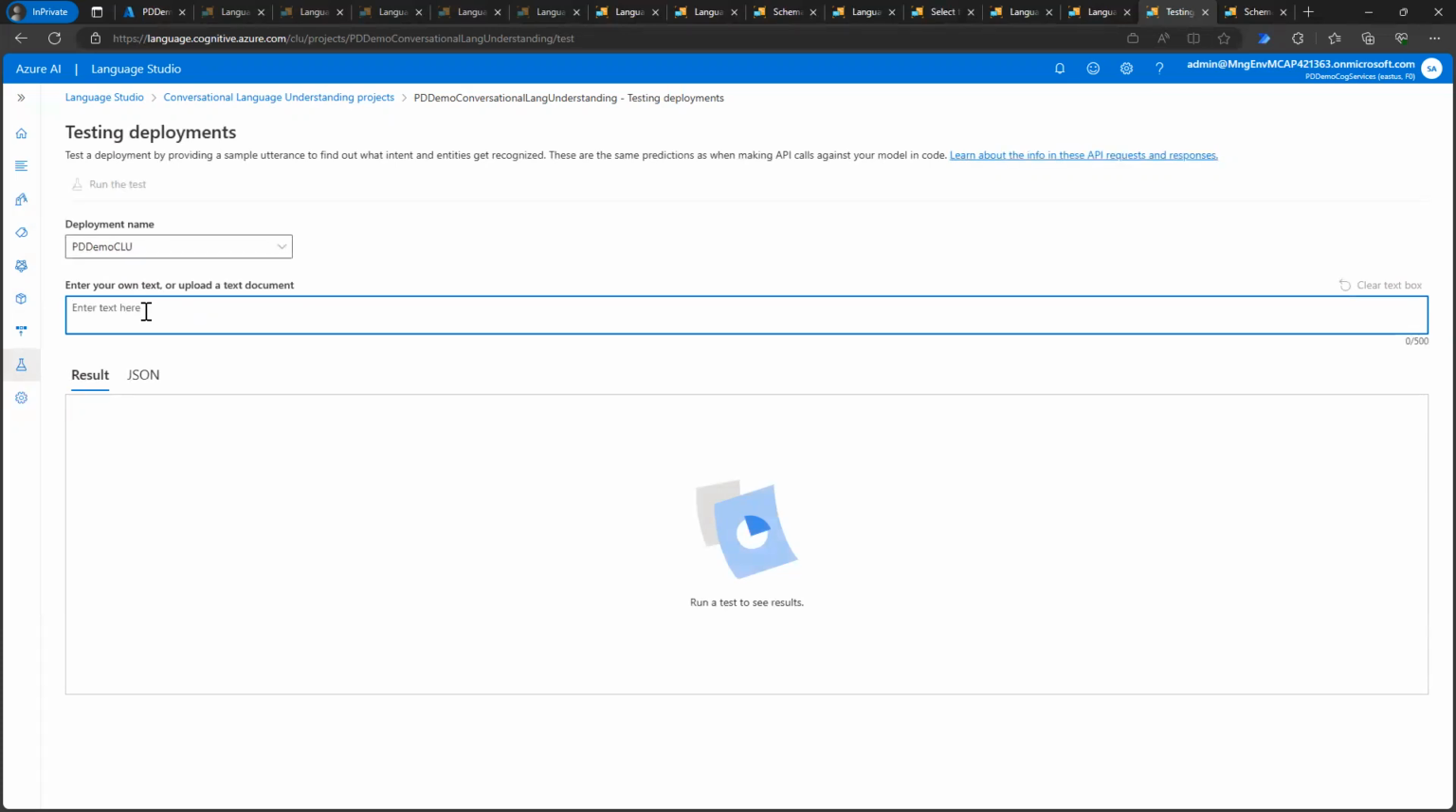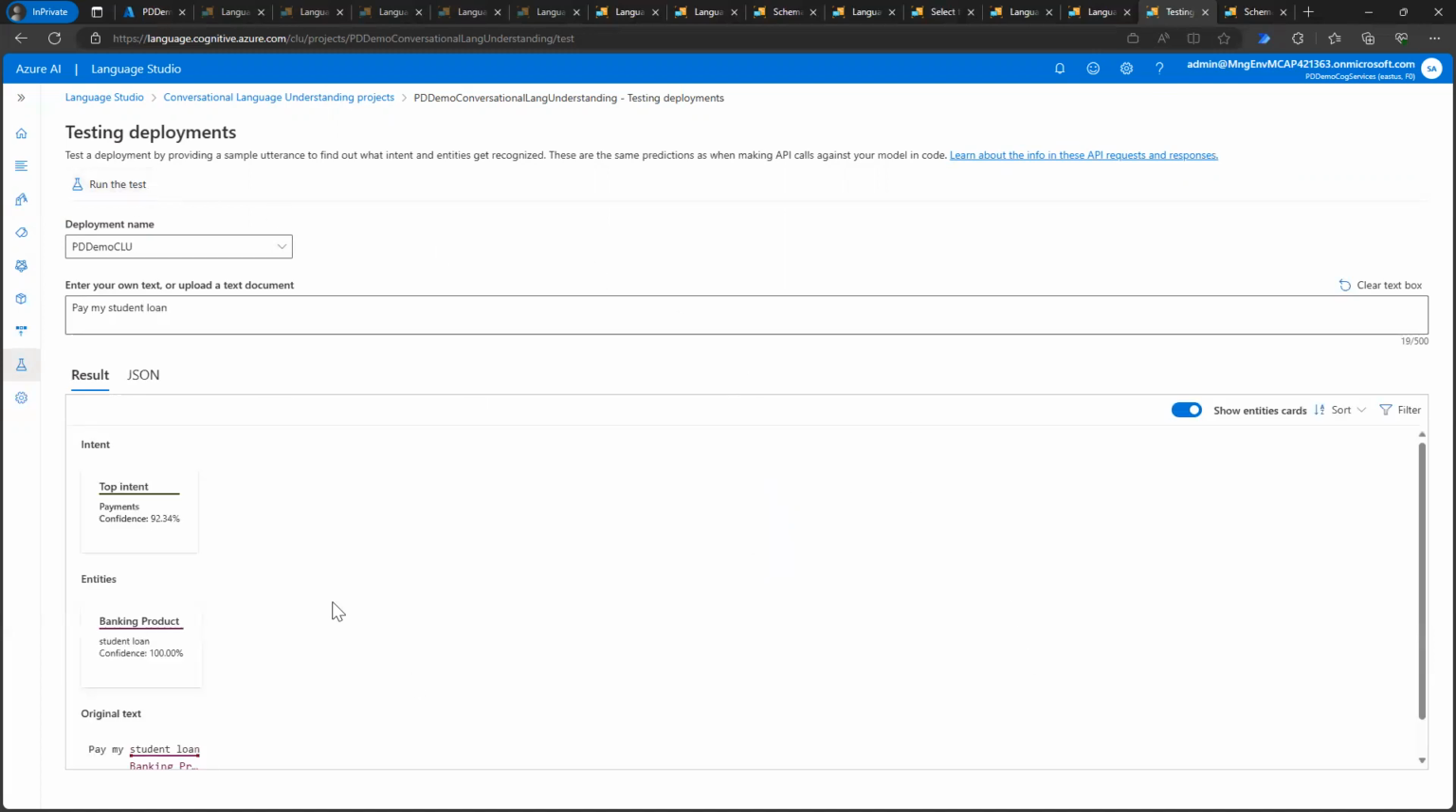For example, if I provide an utterance which says pay my student loan and I run the test, you can see that the model is now able to extract payments as the intent with 92.34% confidence. And the entity extracted was student loan, which is the banking product. So now that I know this is working correctly, I can move on to step number 2, which is going to be setting up the connection for Power Platform.